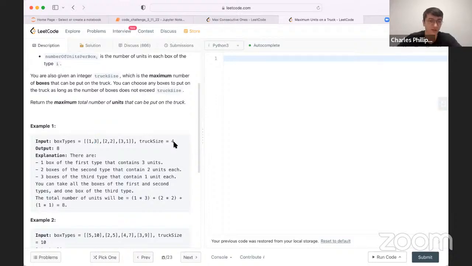And now our truck size is 3. So we can also fit the 2 boxes that have 2 units because we have space. And once we put those on, our truck size is 1. We have 1 spot left, so we can put on one of this third type of box. What that sums to is 3 units in the 1 box, 2 units in each of the 2 boxes, and 1 unit in the 1 box, and that sums to be 8.